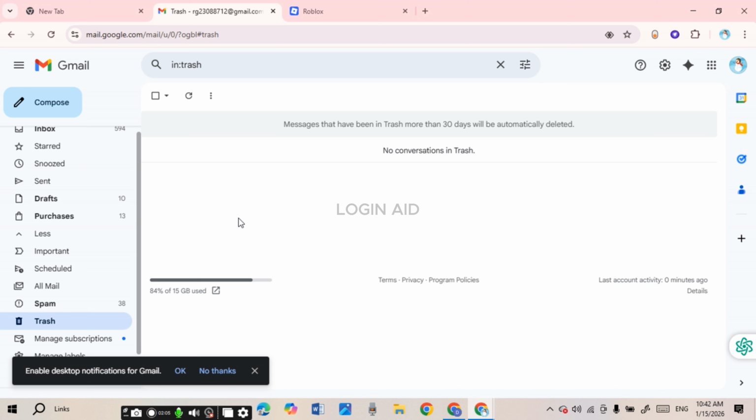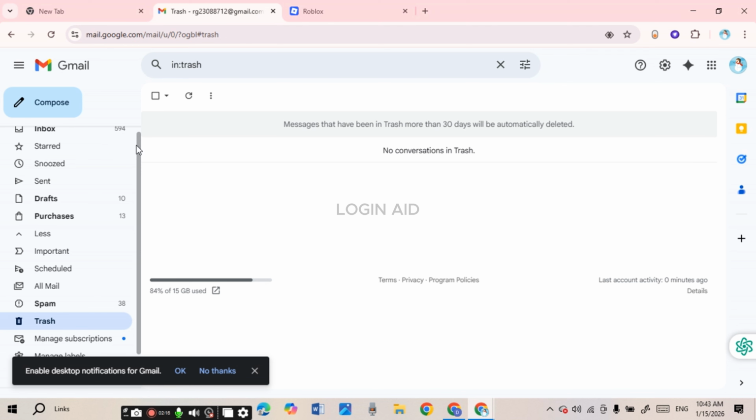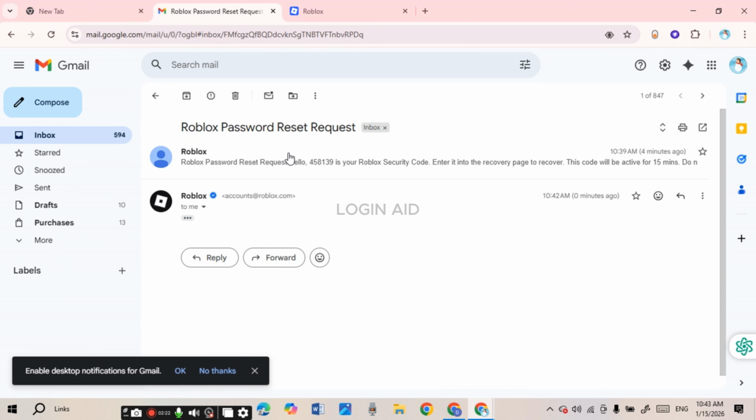So what you have to do is simply go to the Roblox tab. Now over here, what you have to do is click on this option, resend code. Now after you do that, wait for a while. Now the new email will be sent to you. Simply try checking the inbox folder and spam folder. Now you should be able to receive the email from Roblox.